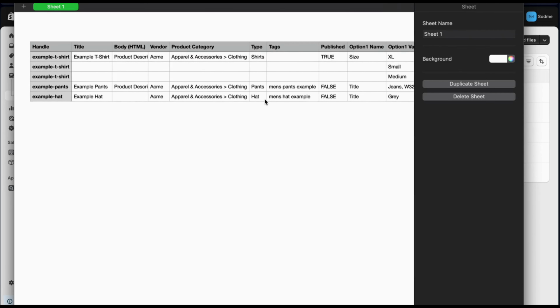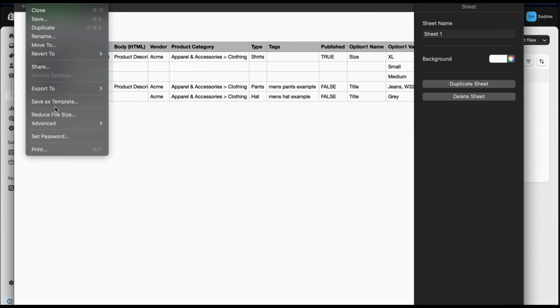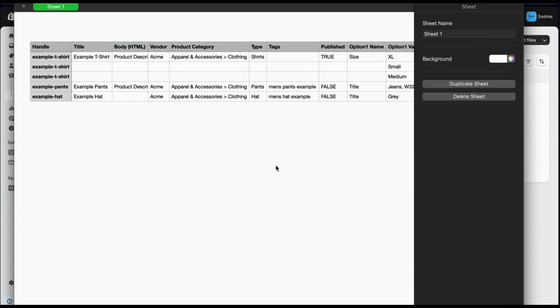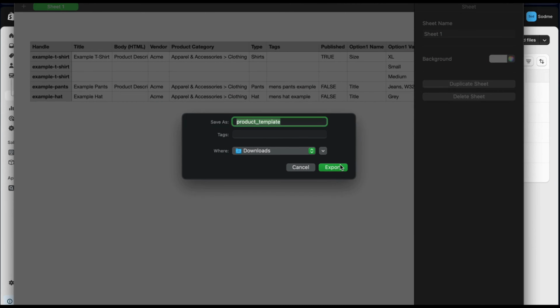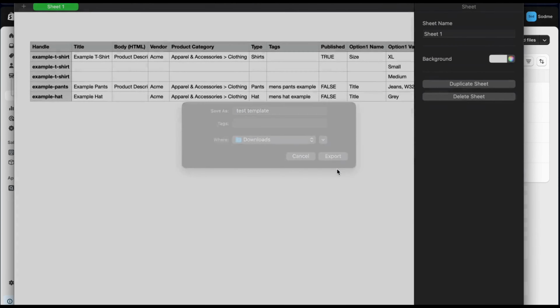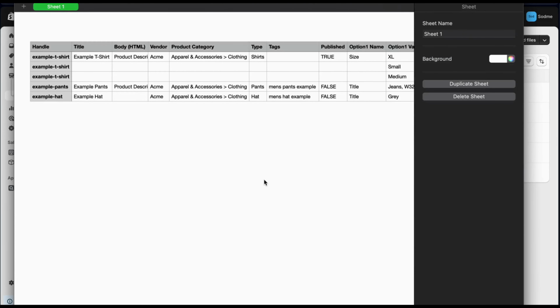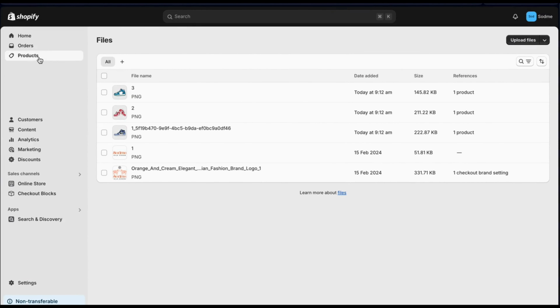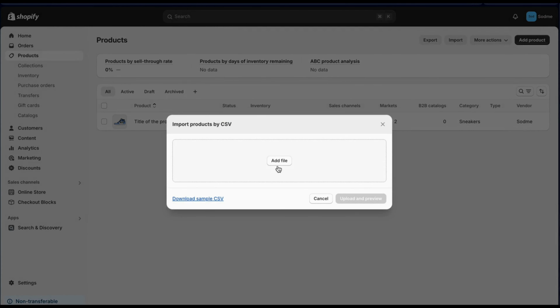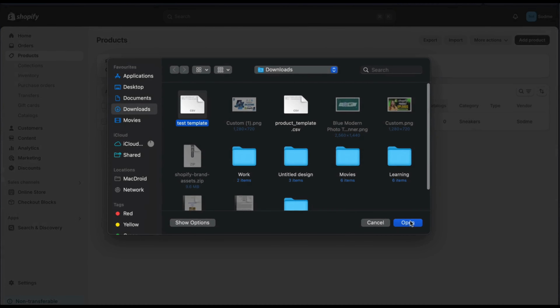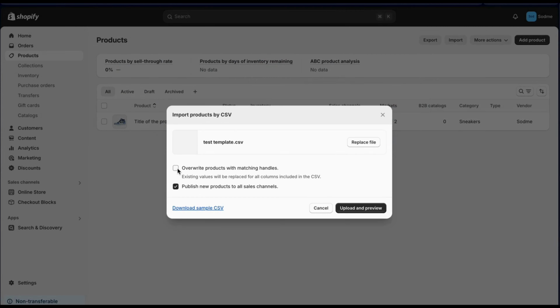So nothing would change. So just export this to a CSV file, test template. I have exported this into the CSV file. Now I go back to the products, import this, add file, and you see test template here. So I add a test template and I check on publish new products to all sales channels.